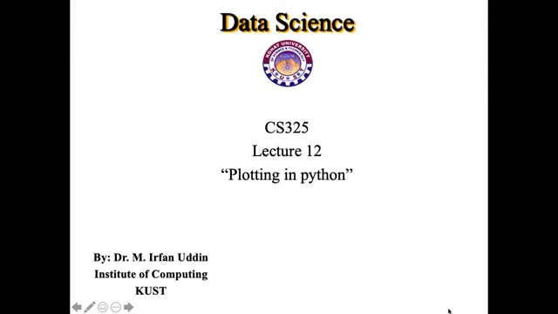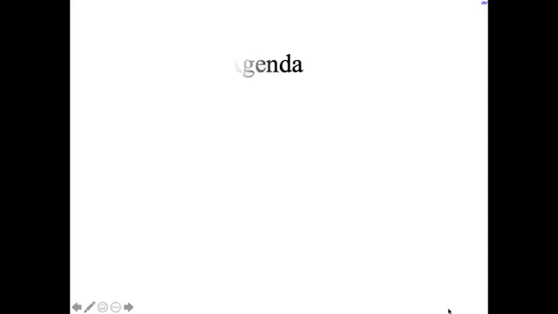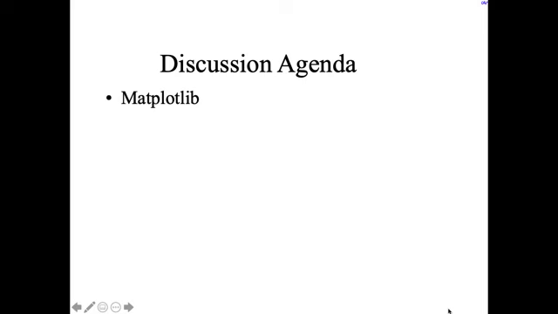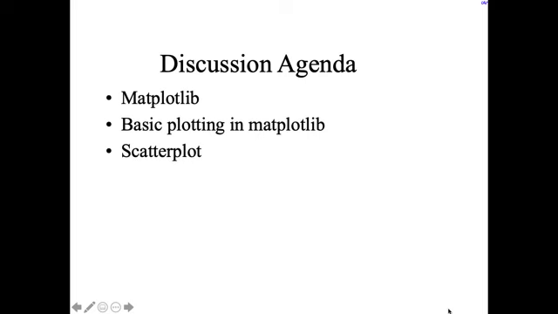We will discuss plotting in Python. So this is the discussion agenda. We will discuss Matplotlib, its architecture, its backend, and the layers. Then we will discuss basic plotting in Matplotlib. Then we discuss scatter plot and line plot and some more plots if we get time. Otherwise we will continue this discussion in next lecture. So let's go to our Jupyter notebook and see the code.